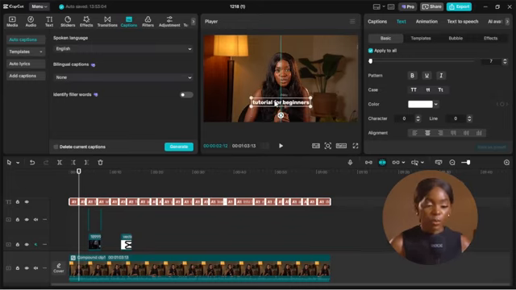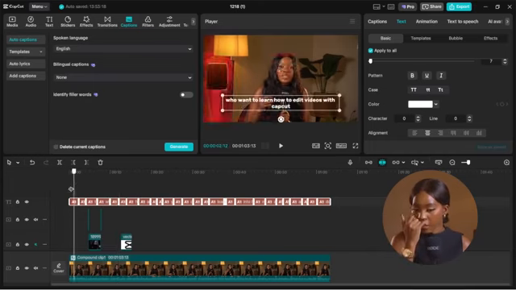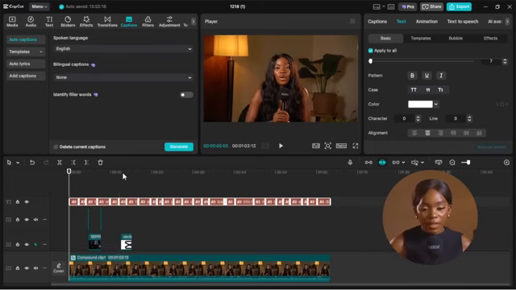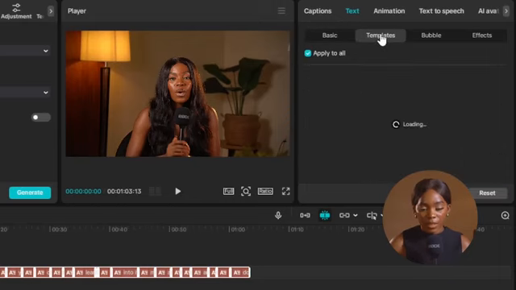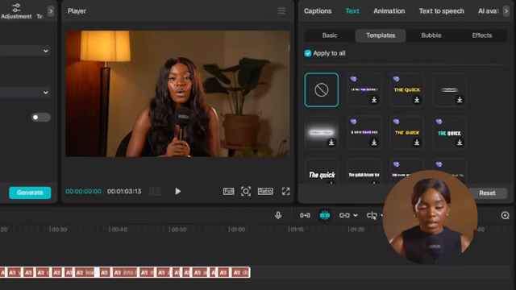If you want to change the position as well. So that's pretty much it. CapCut also has a couple of features or templates that you can use for your caption. So if you come to template here, you're going to see a couple of templates that you can apply to make your captions even more alive.